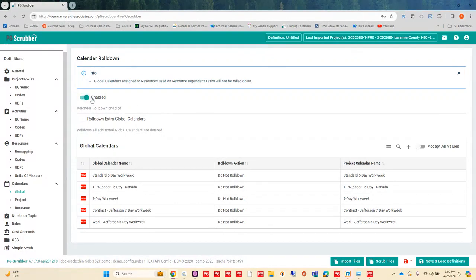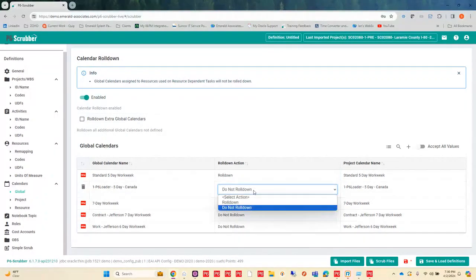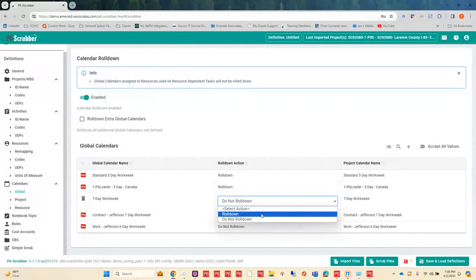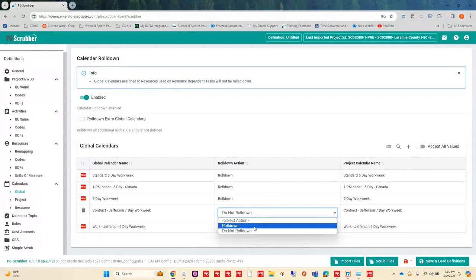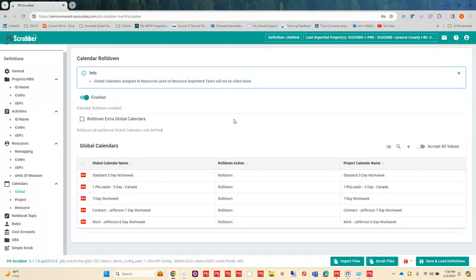In a lot of cases, you may just want to roll all of these down so that you can maintain the calendar, and you can use it in your file, but you are not going to change any of your global calendars. You can just roll those all down to the project level. You can still use them on your activities, etc., but you don't run that risk of overriding one of your calendars at the global level.